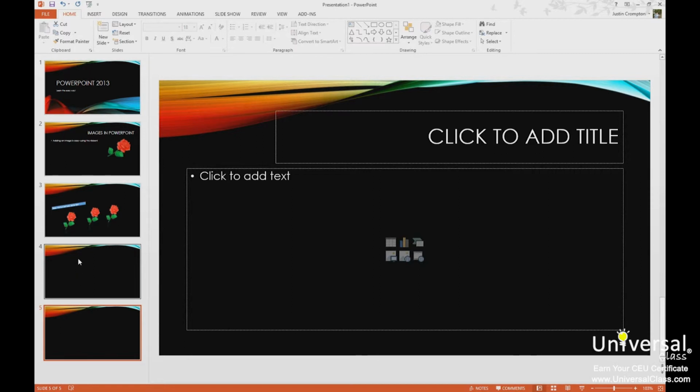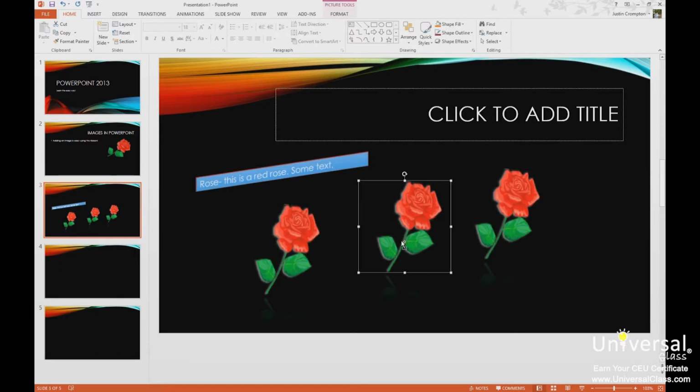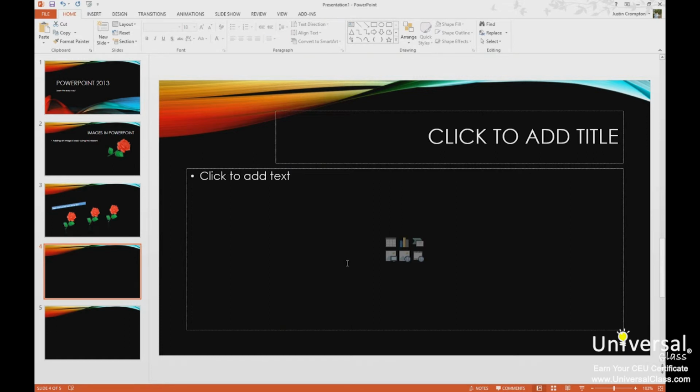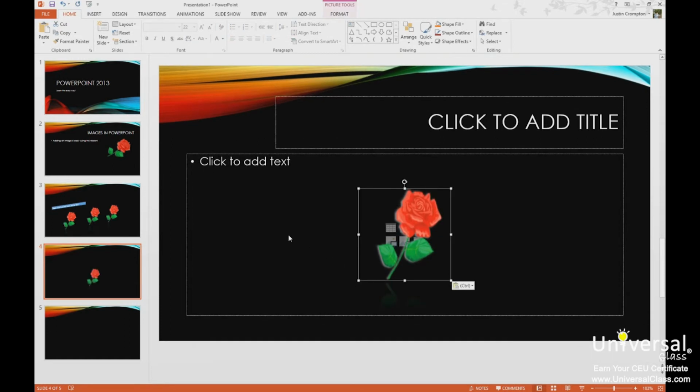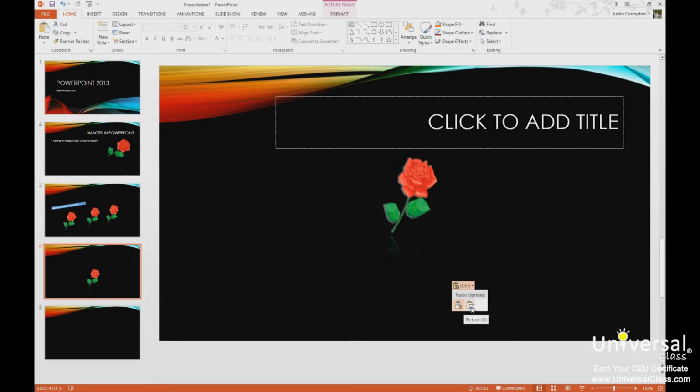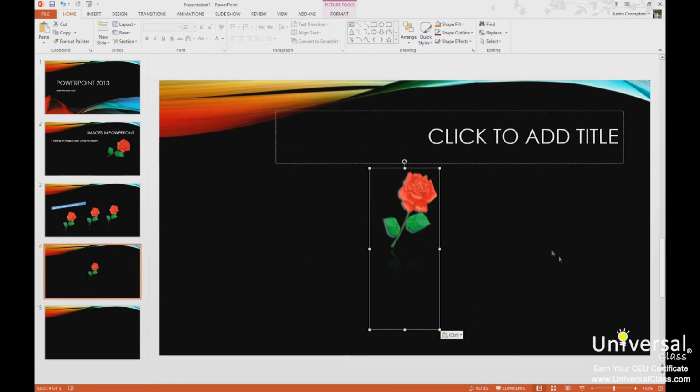If I want to move something from one slide to the other, I need to use copy and paste. So if I copy this rose, paste this rose down here. Now because I pasted something, it automatically gets its own box. Even though there's a blank content box here, because I pasted it, it's going to get its own box. Now when I paste, I have two options. I can use the destination theme or just paste the picture. Now notice when I paste the picture, it gets rid of the box.